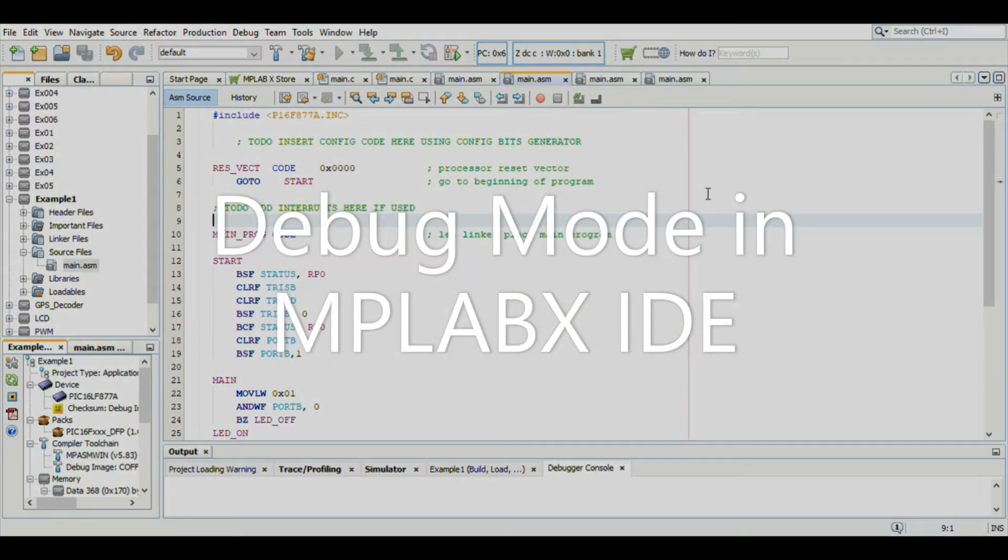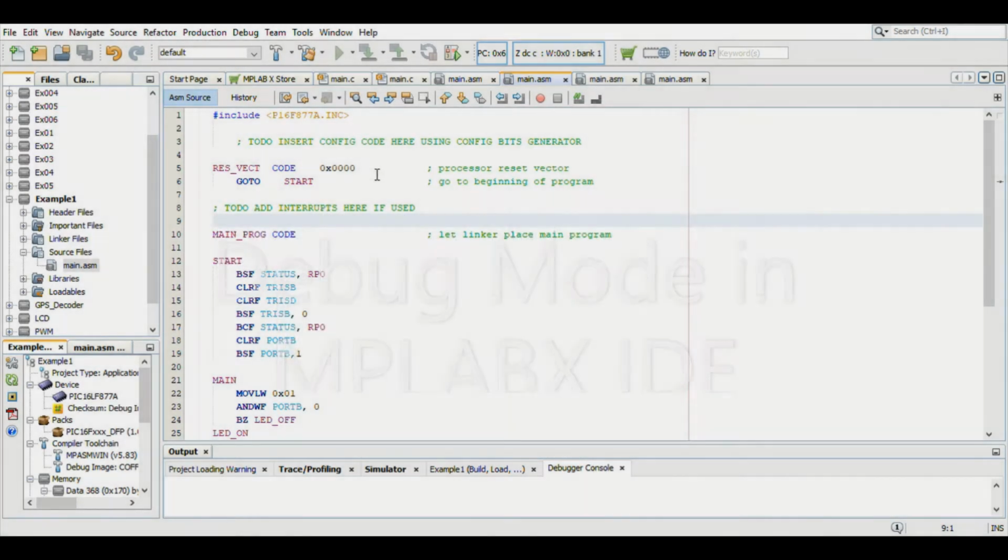Okay guys, this is a small video to introduce you to the debug tools available in MPLAB X IDE. I'm using version 5.15 and I have written a simple program for the PIC 16F877A. In order to enter into the debug mode, I have to press this particular button. When I press this button, it will first build the program and then go into the debug mode.